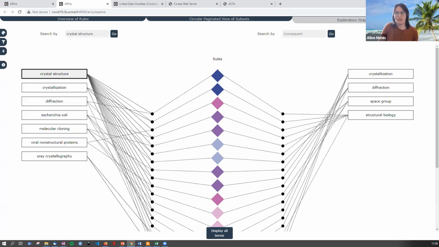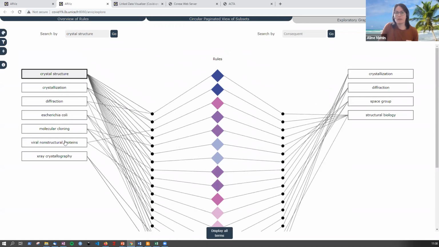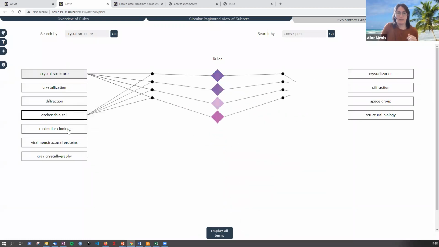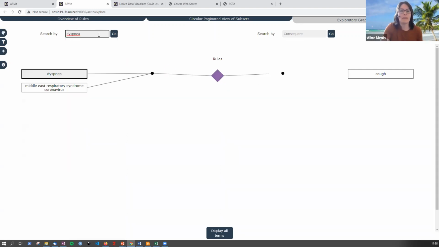And then I go to this third view here, where I have all the rules and all the other items that also are included in these rules. I can also then choose other items of interest. I can also come here and choose something that I'm interested in. For example, if I choose dyspnea, I see that we have in the dataset only one rule that connects dyspnea and Middle East respiratory syndrome in coronavirus to cough. So we see that there is a link among them.